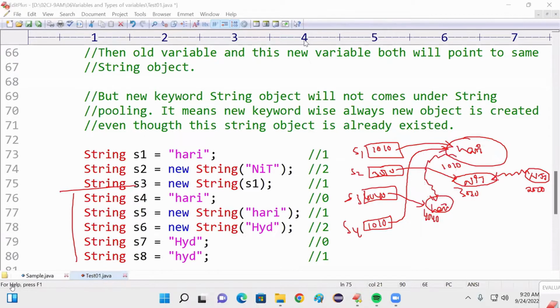Next, new String of Hari. Then the S5 variable is created. Does the new keyword come under pooling? No, it creates a new object by copying the content from Hari. Hari was already created. From here, the content is copied here. This is 5050. Does everyone understand this string pooling? In the coming classes, it's a very important point.